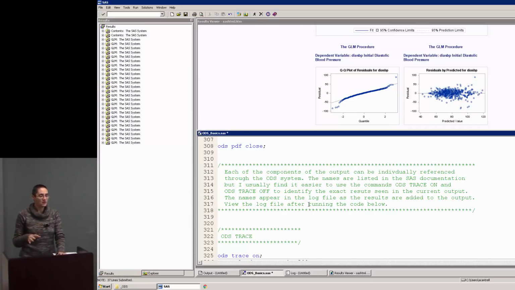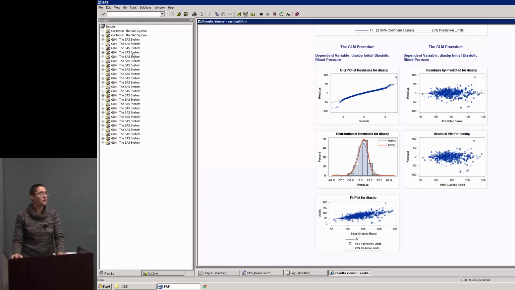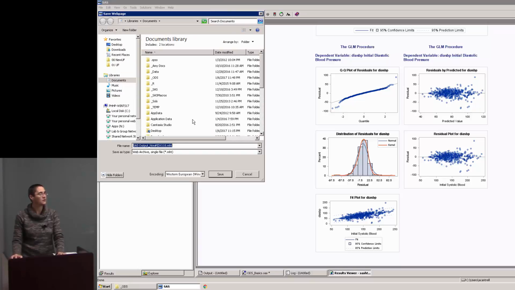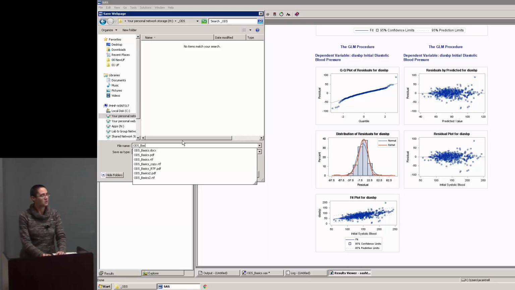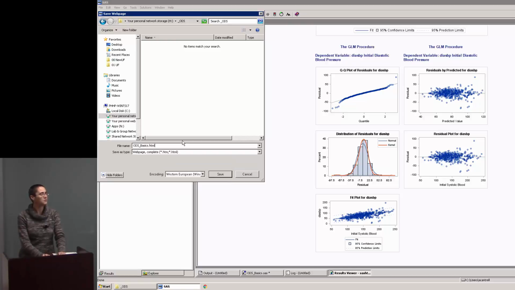HTML, you can do ODS HTML output also, but it generates ODS HTML output by default. And again, you can save ODS HTML output by going to the output window and going to Save As. And you can do a few different types: web page complete, web archive, web HTML only. If I do web page complete, we'll put that in the ODS folder here. I'll call it ODS basics.html.